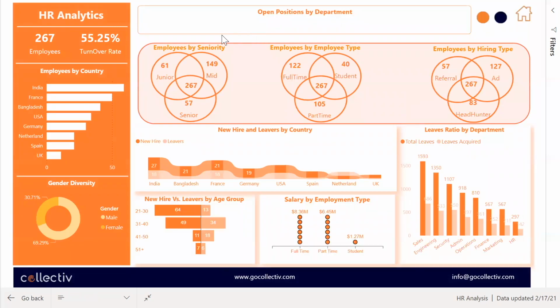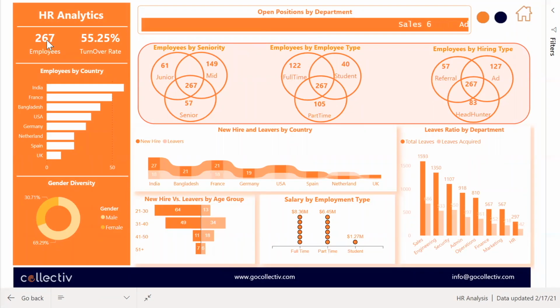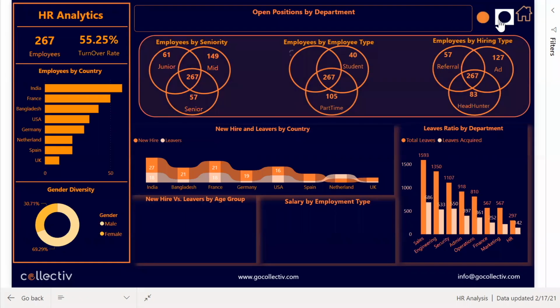The summary displays how many open positions there are, number of employees, and turnover rate, and how that's broken out by country and gender. The summary also includes charts to show how many people have joined and left, broken out by country and by age group, how much salary is being paid by employment type, and the leaves ratio by department, as well as the total leaves and leaves acquired. This page can also be viewed in a dark theme.